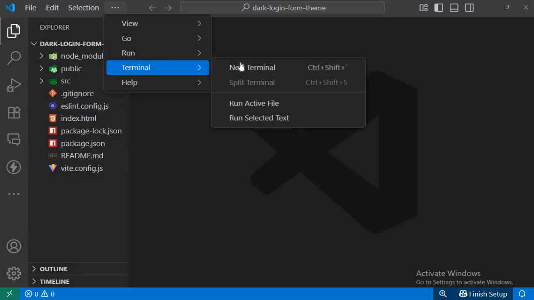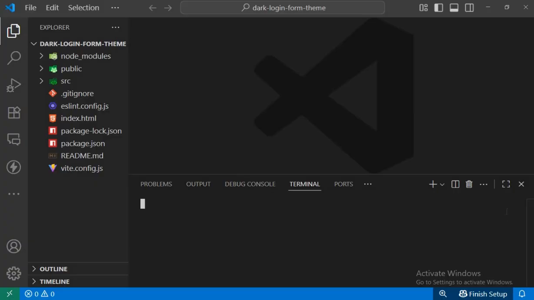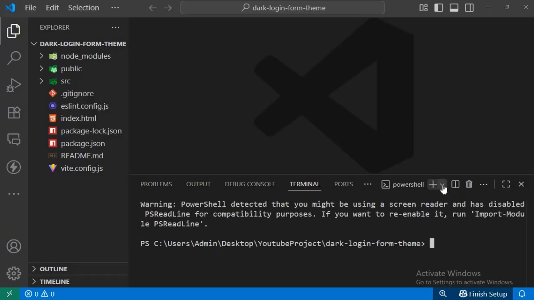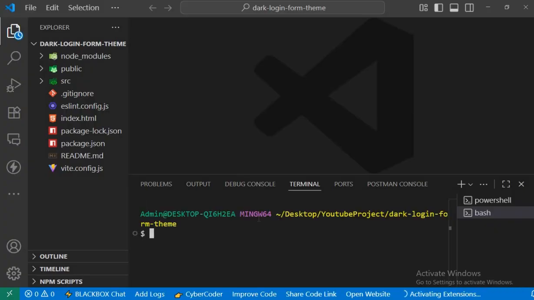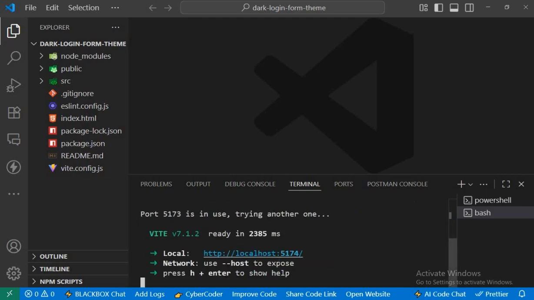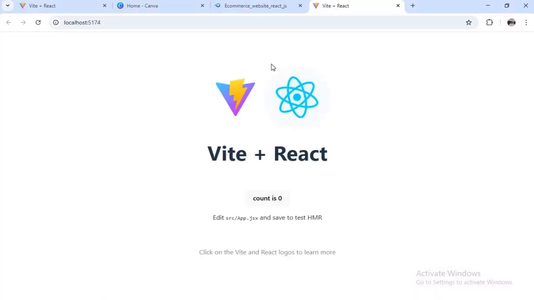Now we navigate to terminal, click on new terminal, and then we're going to start our server. I'm going to be using the Git Bash terminal. And now we're going to type in npm run dev. So this is going to start our server so that we can view our React app in local browser and see if the default React app is working. Okay, so you hover on this, click on follow link, and you should see this right here. So this is the default React app.